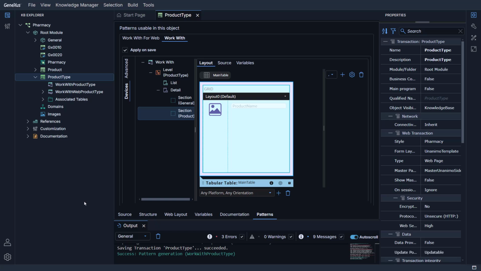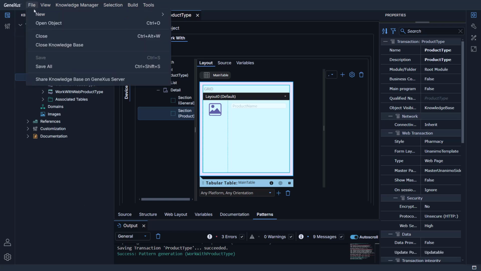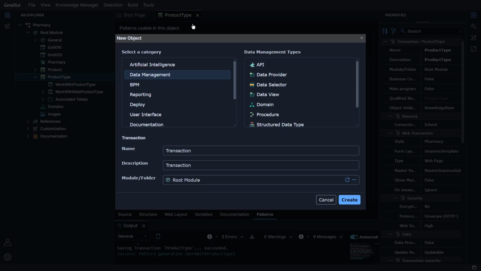For that, the approach is to create an access menu to be the first object to be executed. This object will display a text and an image so that when the end user clicks on it, the Work with Product Type object will be executed. To create this new object, we go to File, New Object. And in the box, under the User Interface category, choose Menu and name it Pharmacy Menu.